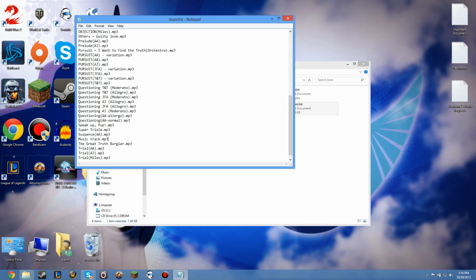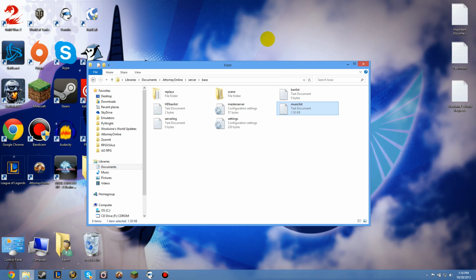So this is a great way to organize your music. You can organize it however you want. As long as you have the file, it's going to work. So now that you got that out of the way, you just hit save, and it should show up once you pop up the server.